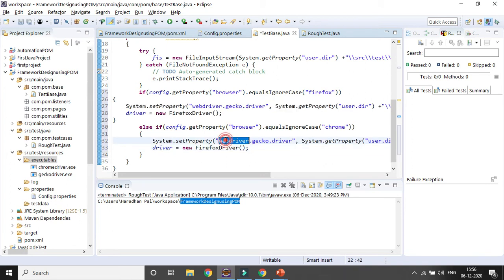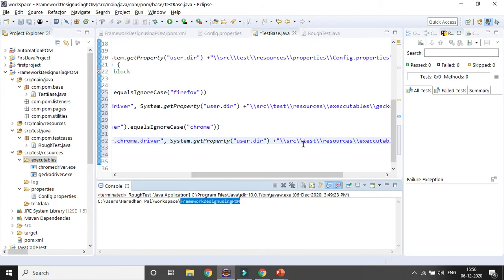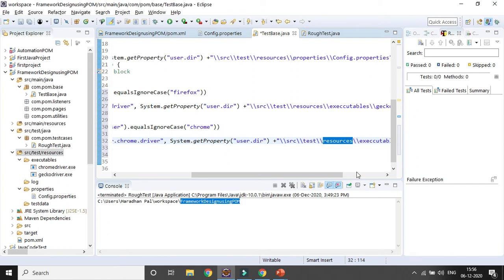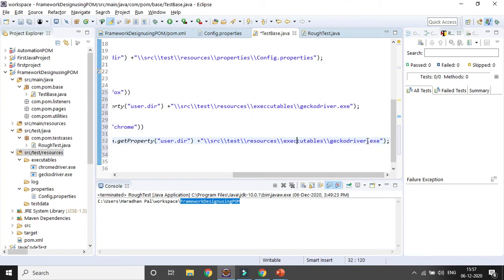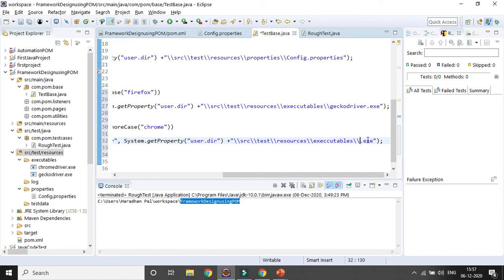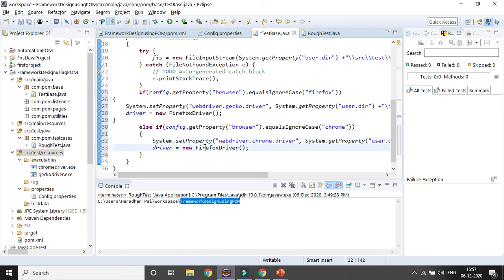The syntax is webdriver.chrome.driver, and I need to give the path of the Chrome driver. So it will be till that page object model, then src, then test and resources, then the executable folder, and here the driver name you need to change. Instead of gecko driver it will be chrome driver, chromedriver.exe, and it will launch the Chrome browser.